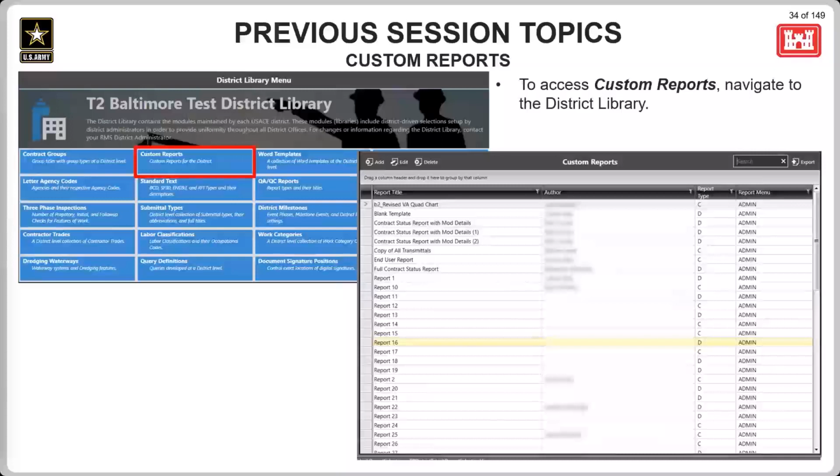Like I mentioned, custom reports were the primary topic for the last session. So we reviewed where to find these in RMS, how to create them, and we also took a demo through the Telerik Report Designer. Custom reports can be accessed in the district library if you don't want to create one. And they're also a great way to get data into a report format that's not already predefined by RMS.